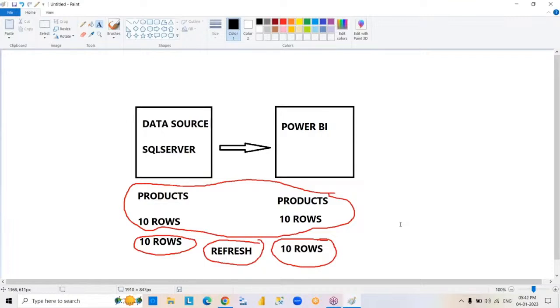Next scenario, direct query. If you are going for direct query, the refresh concept, is it clear or any questions, please?